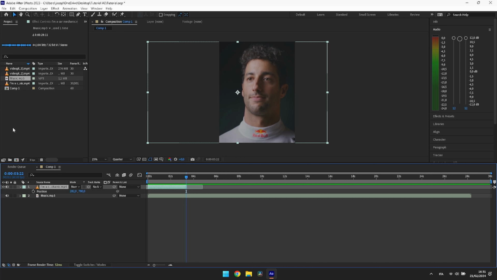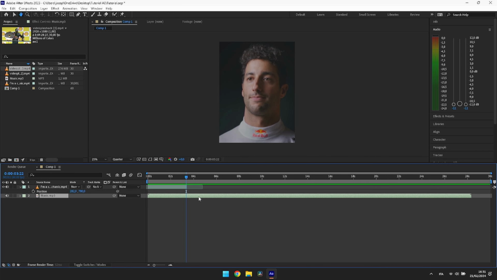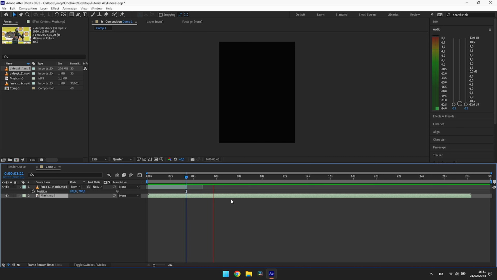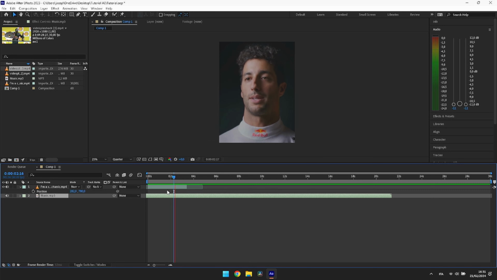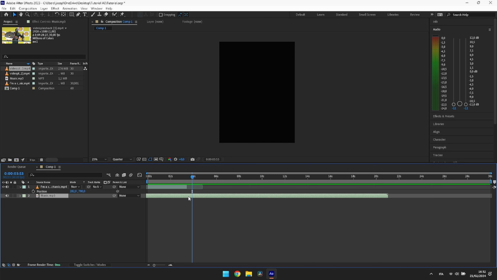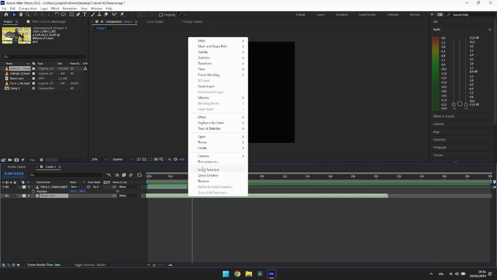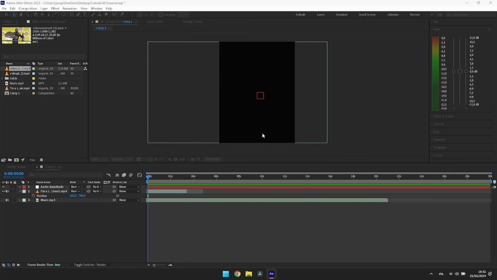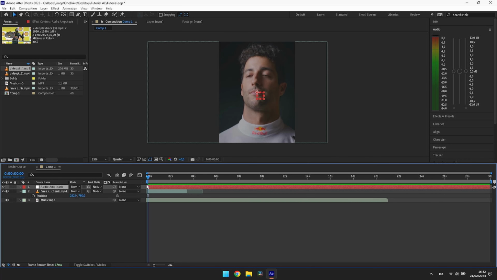But then we want to add our clips. When we want the edit to start, for example like this, we do Ctrl Shift D. We can drag it right here, for example. And so we wanna right click, keyframe assistant, convert audio to keyframes, and we have the audio into keyframes.